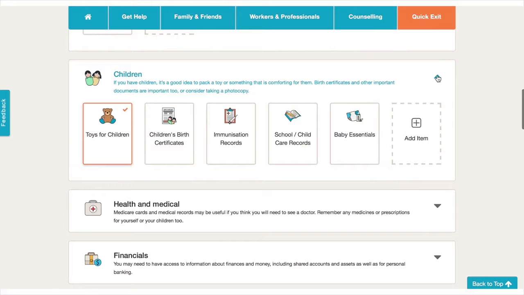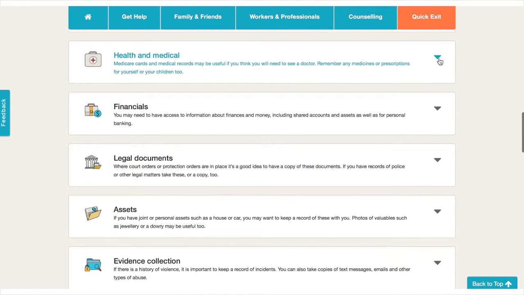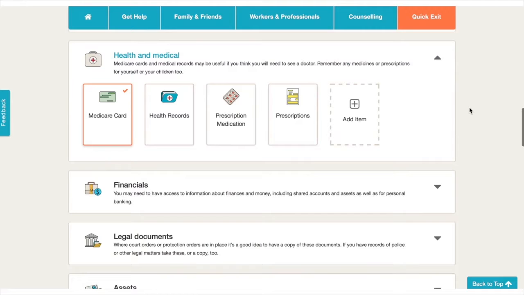Children. The heading Children is clicked. The page expands to reveal a series of buttons labelled Toys for Children, Children's Birth Certificates, Immunisation Records, School and Childcare Reports, Baby Essentials, and lastly, the Add Items button. This includes important papers like a birth certificate, as well as your child's special toy for comfort.